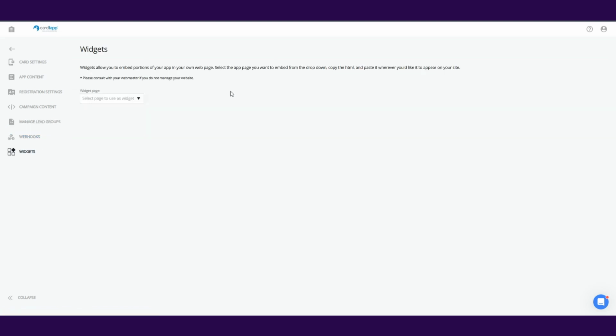And then webhooks are not often used. Widgets allow you to put different pieces or screens from your app into a web page. So this might be great for putting in tools or calculators on a page. You can go through here, select what you want to feature, and then it will give you a code for that.